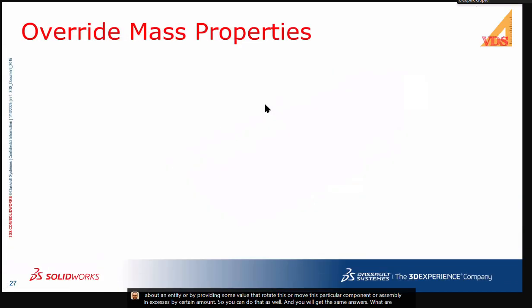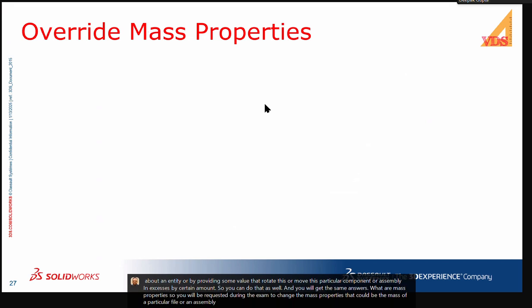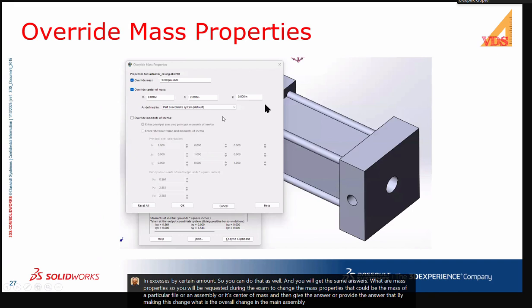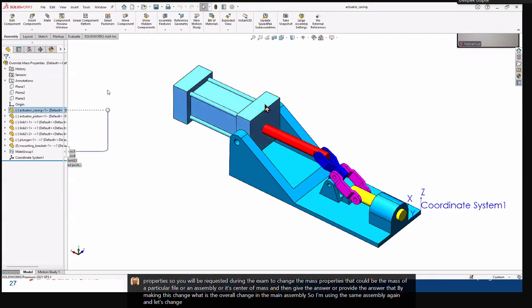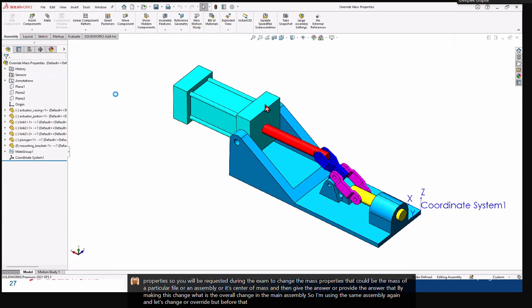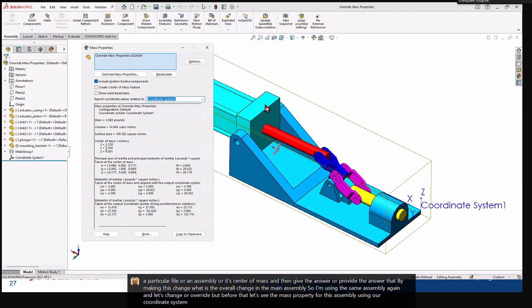Override mass properties. You will be requested during the exam to change the mass properties. That could be the mass of a particular part or an assembly, or its center of mass, and then provide the answer for what the overall change in the main assembly is after making this change. So I'm using the same assembly again. But before we overwrite, let's see the mass property for this assembly using our coordinate system. It is 5.5, 1.25, and let's say 0.8.